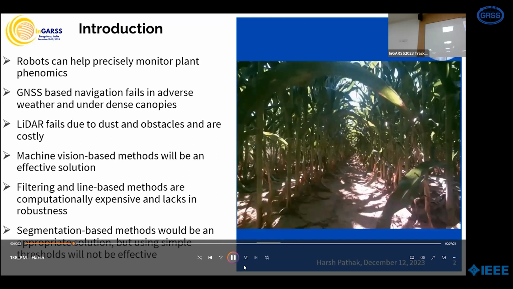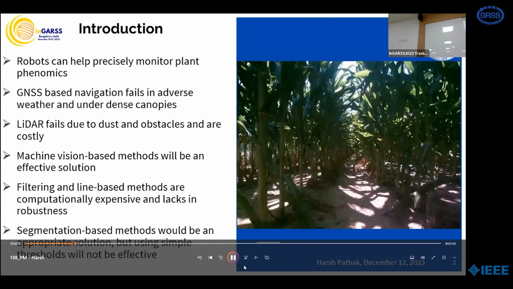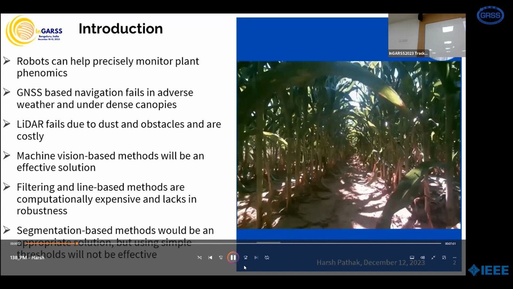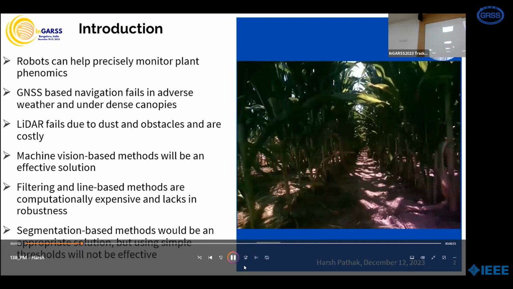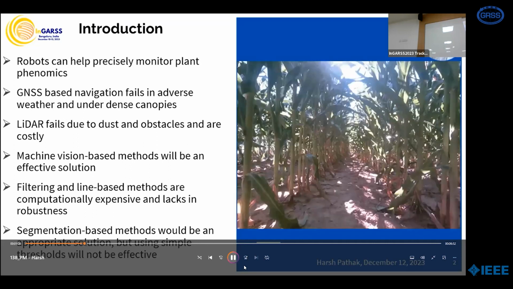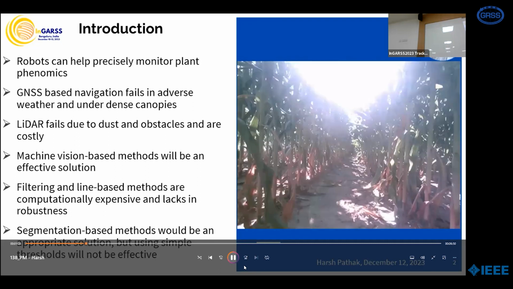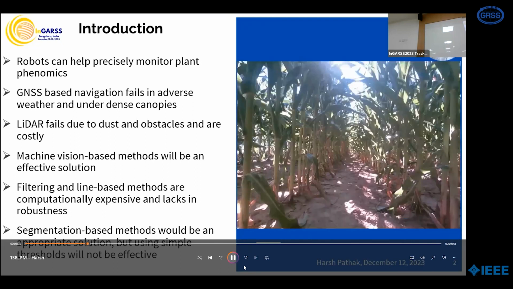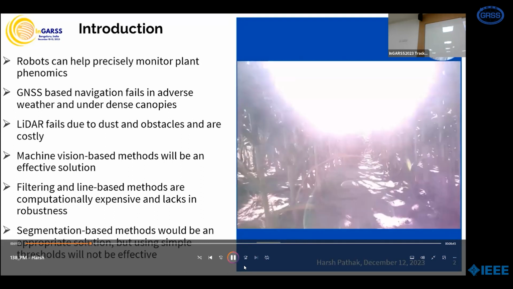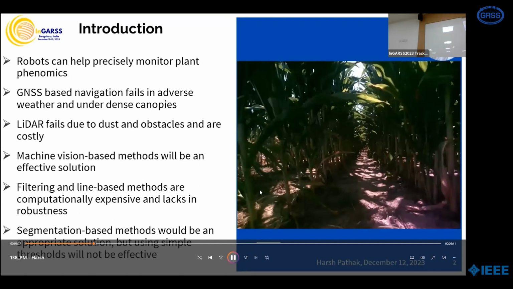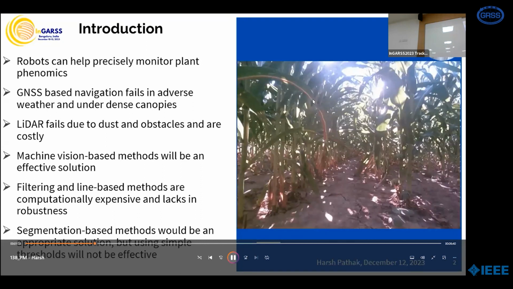There are several methods that have been proposed in the literature for navigation of these robots, such as the Global Navigation Satellite System, which fails in adverse weather conditions and under dense canopy. While light detection and ranging, often termed LiDAR, fails due to dust and obstacles and is pretty costly, and therefore cannot be used by farmers.